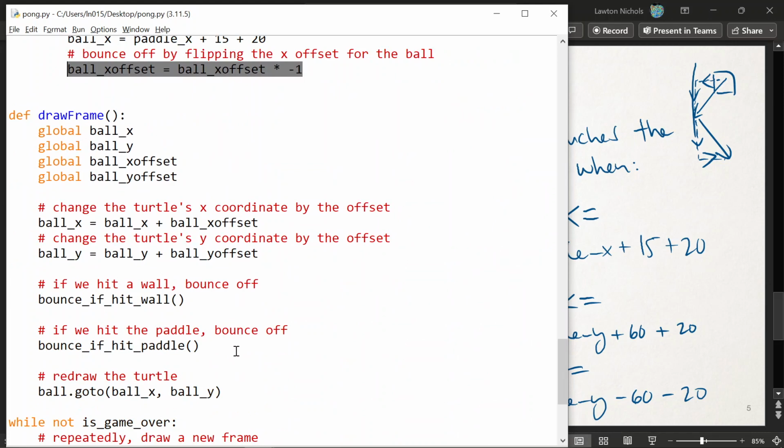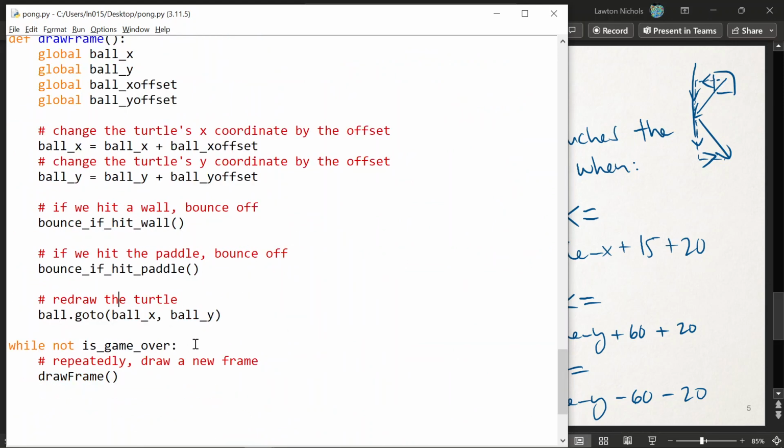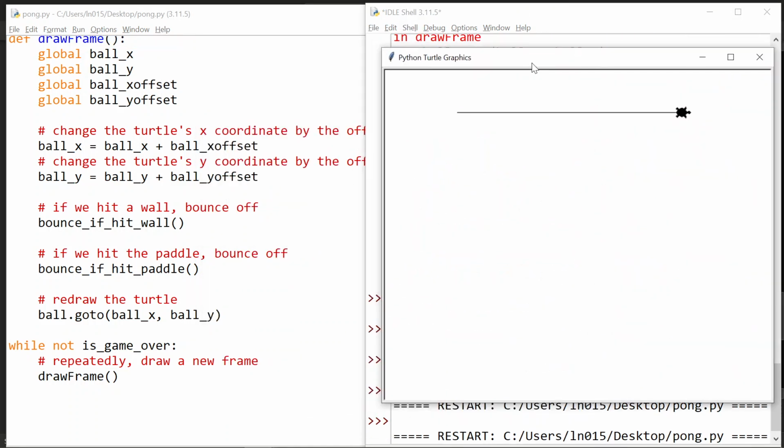And yeah, after both of those have had a chance to manipulate the ball's coordinates and direction, we have a new thing to draw to our screen. It's draw frame's job to take care of them. Okay? So all of those pieces slowly but surely working together.